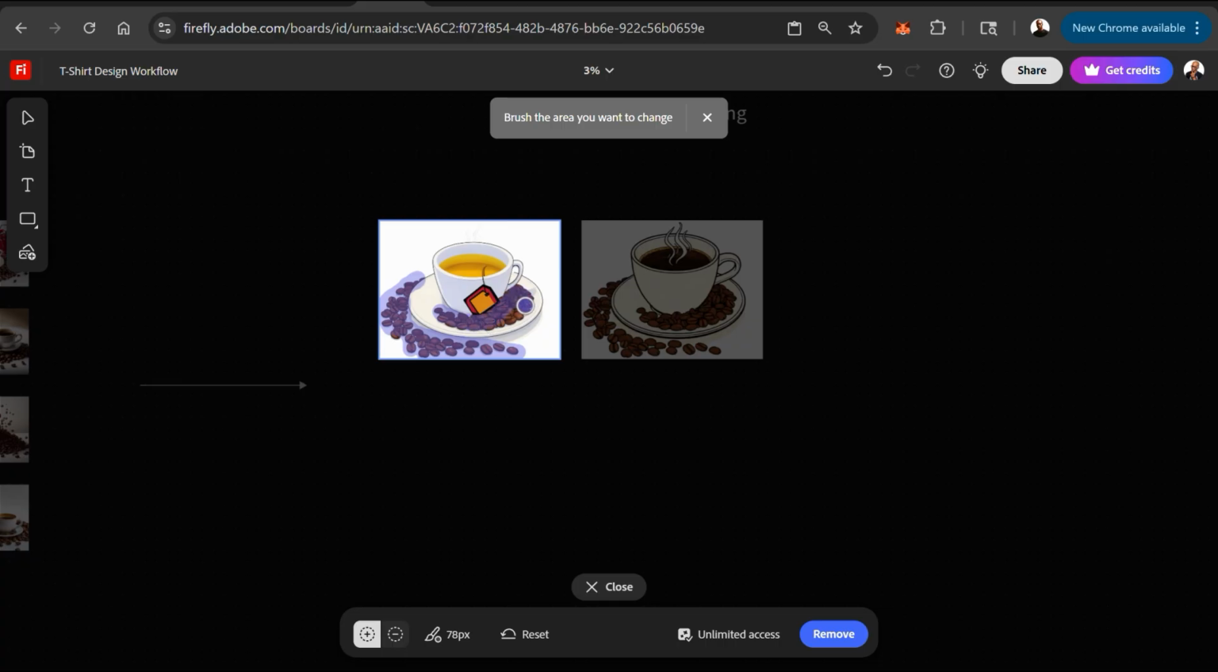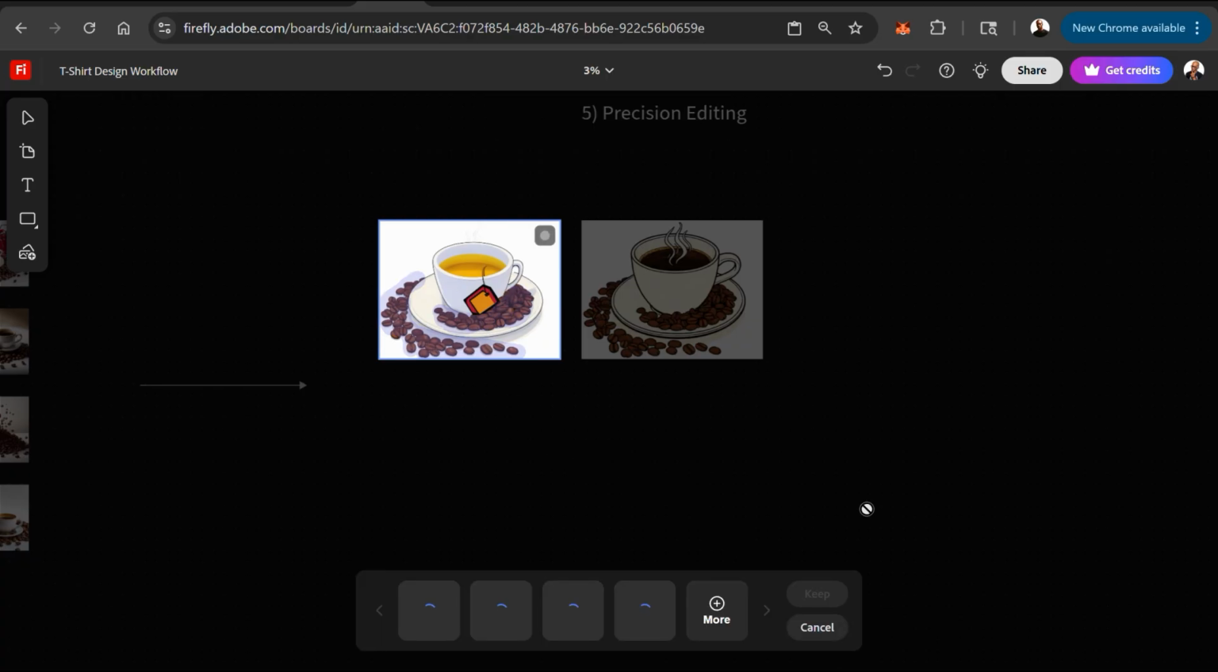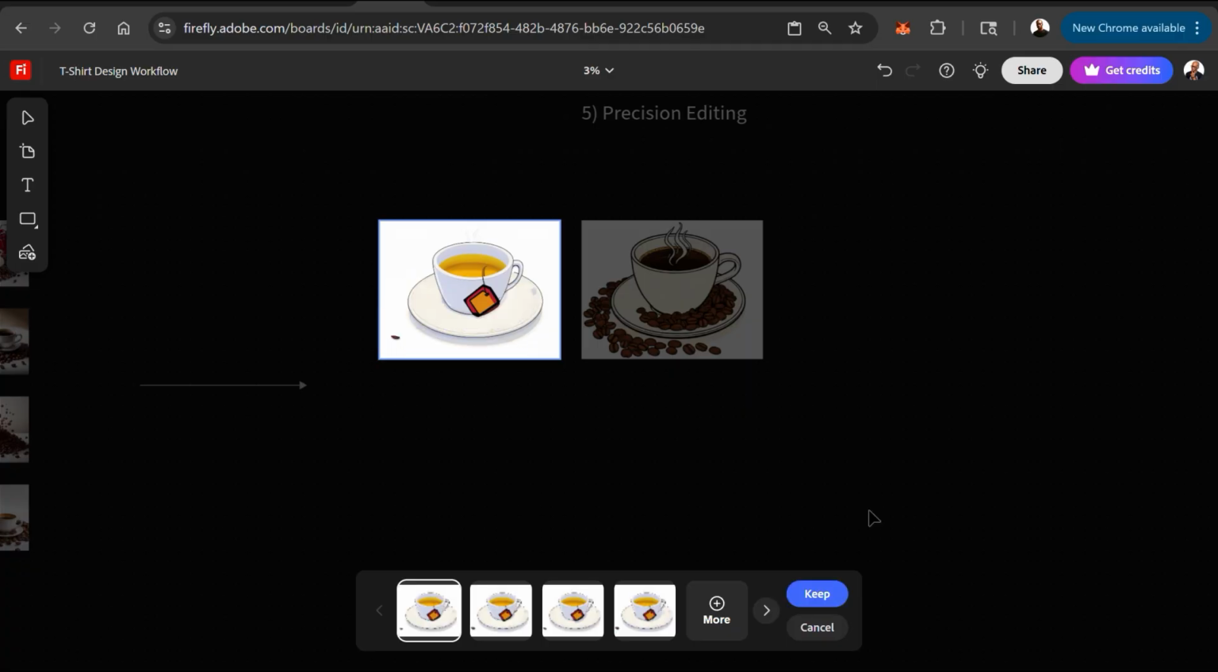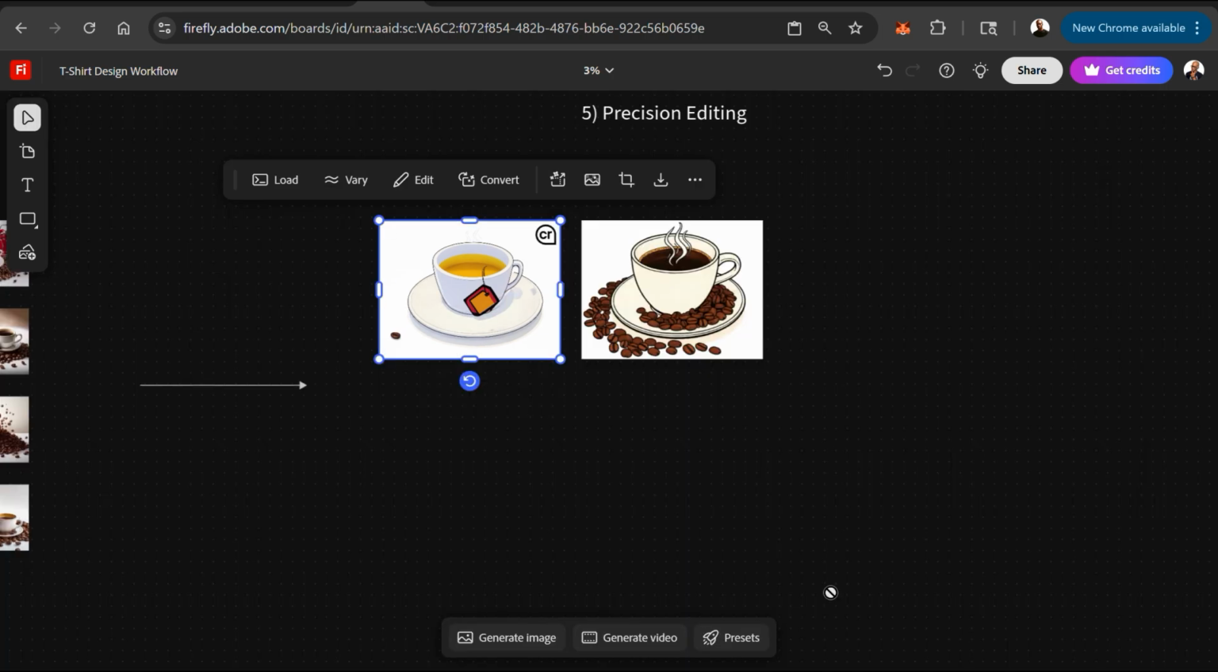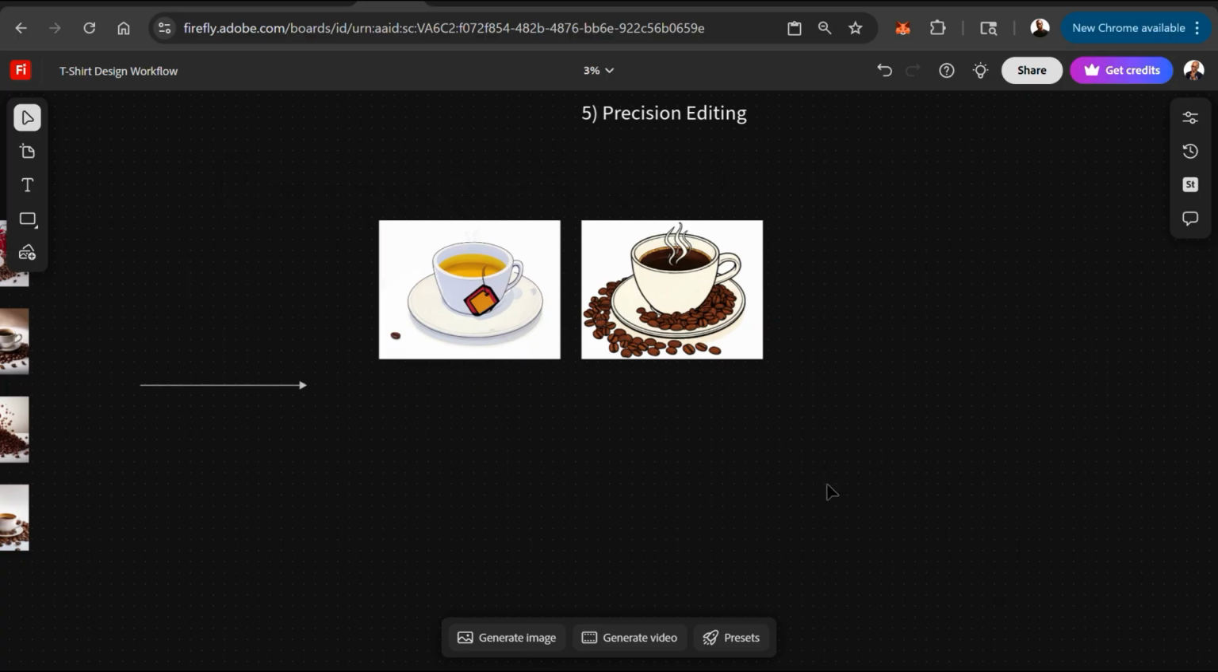I can then simply highlight the coffee beans, and click the Remove button at the bottom right. And after a few moments, the coffee beans should be removed from my image. Not bad. I can then check the variations at the bottom, then click the Keep button. And that's how easy it is to insert and remove objects from images in Firefly Boards.